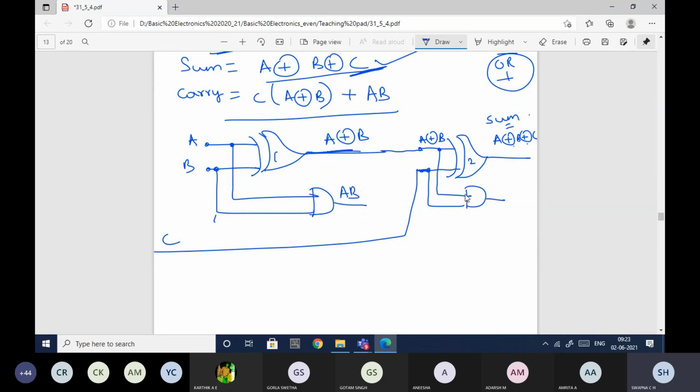So this is my sum. Sum I've got, this I've got already. Now I need to get carry as well. If you observe, one input to this AND gate is A XOR B and the other input to this AND gate is C. So what will be the output here? C times A XOR B. So I've got this much, and I need to get plus AB also. AB I already have. So I need to get this term plus this term.